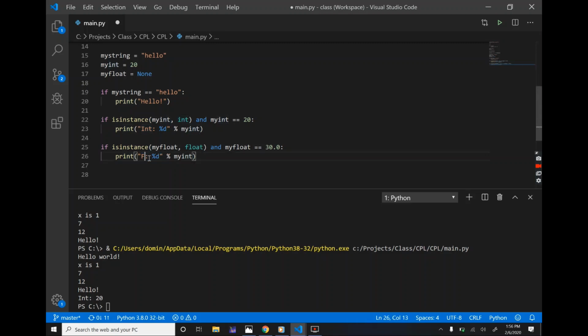Over here, I'm going to write float, %f, %, and then lastly, my float. So we're going to go ahead and run this, and once again, it's not actually going to print anything for this. So what we're going to have to do is not only make this a float, but make it equal to the correct value, which is 30.0.